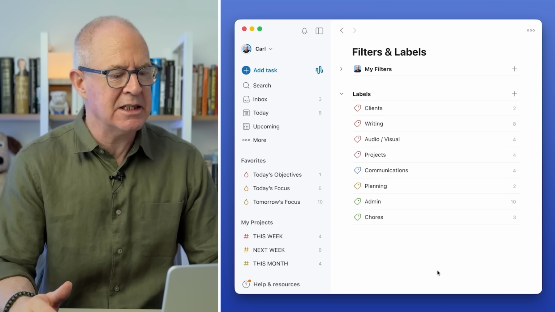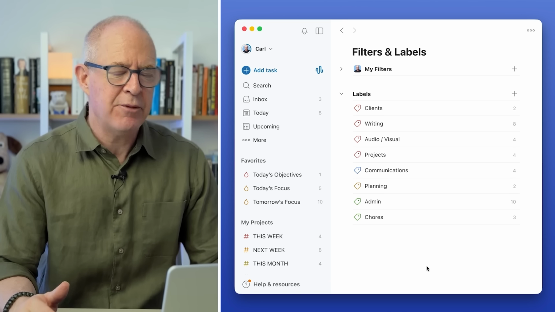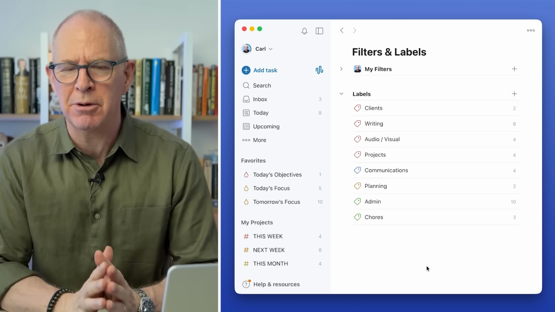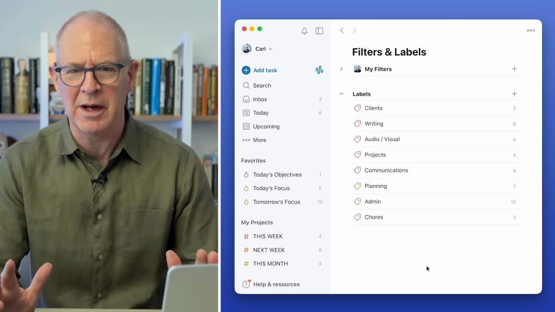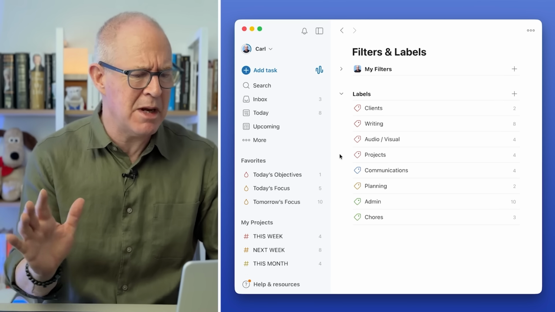Now, if we go back into this, I'll close that one out. If you look at my labels, this is a problem that I see with so many of my coaching clients when I'm working with them in their Todoist: they have what's called label bloat. They have way too many labels. I restrict my labels to just 8, and they're focused on the type of work I do. I've mentioned this before in many videos.